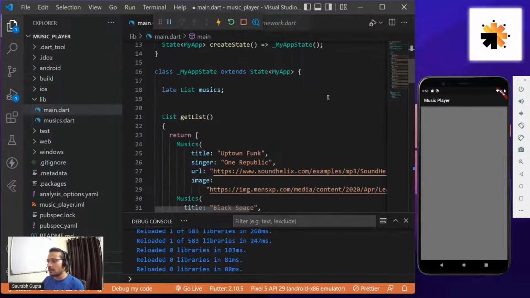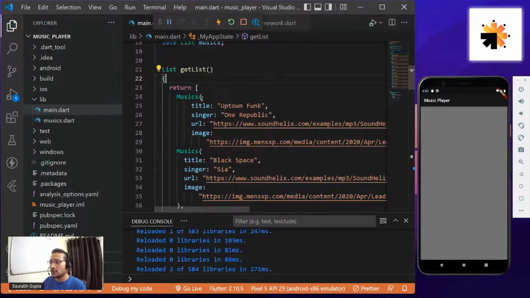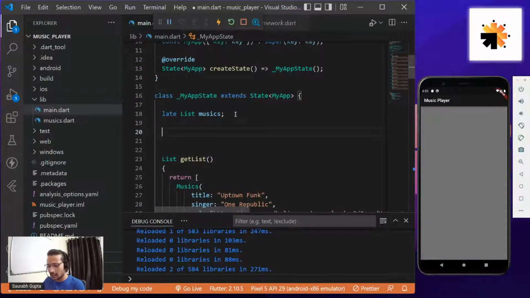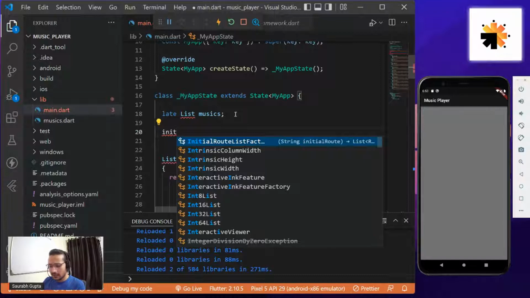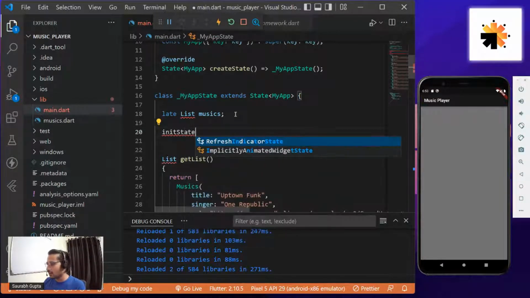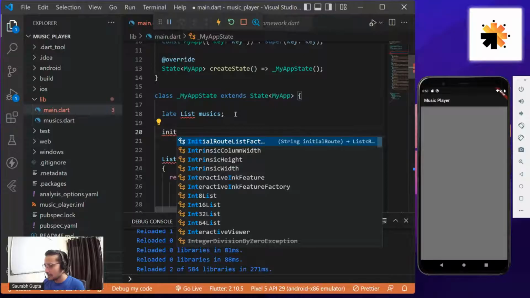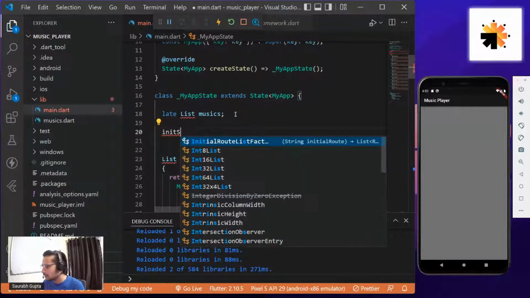Okay, now I need to pass this whole list inside this music's list that I have created as soon as my widget starts building, or the widget gets built. For that, we have a constructor-like function, a lifecycle function called initState. Okay, why is it not coming? I think I'm forgetting about, come on. What is the type? I want to use that initState function.